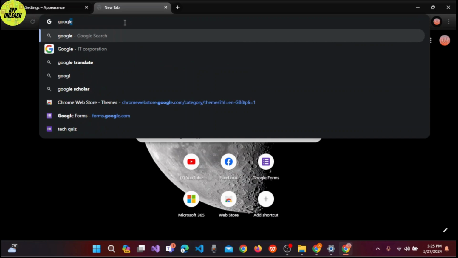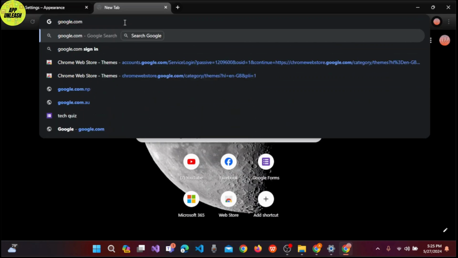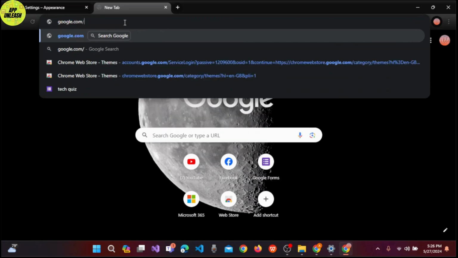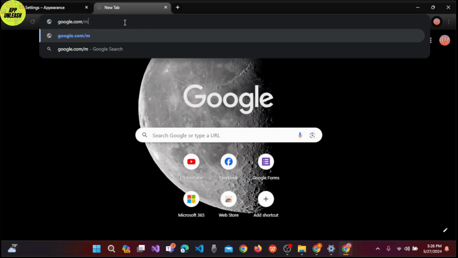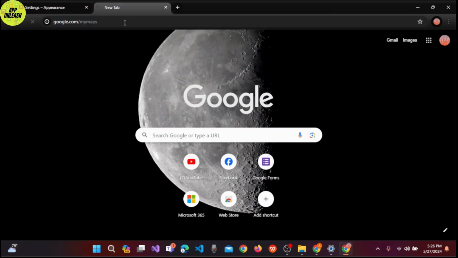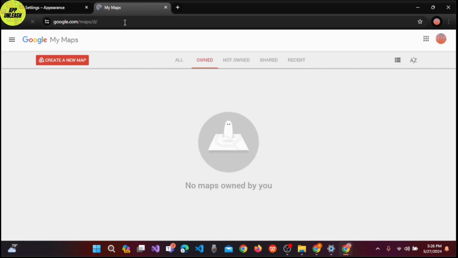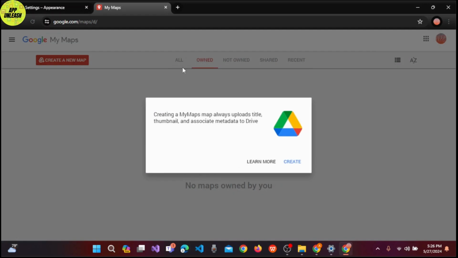google.com/mymaps and press enter on the keyboard, and a new interface of Google Maps will open where you can click on the create new map button at the top left corner of the screen.